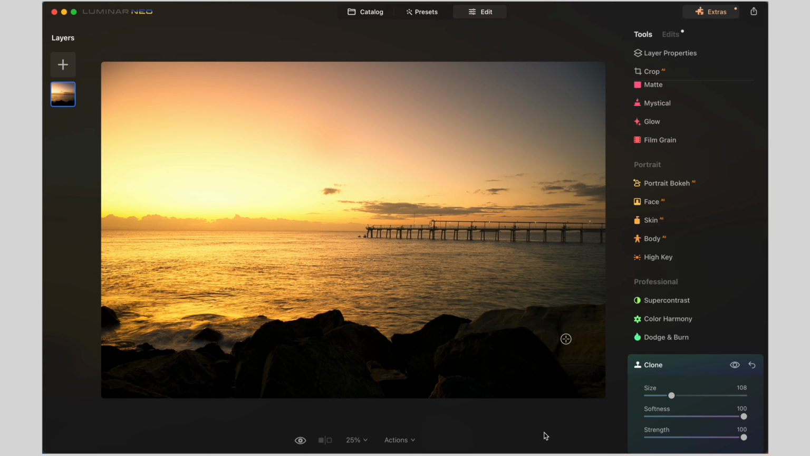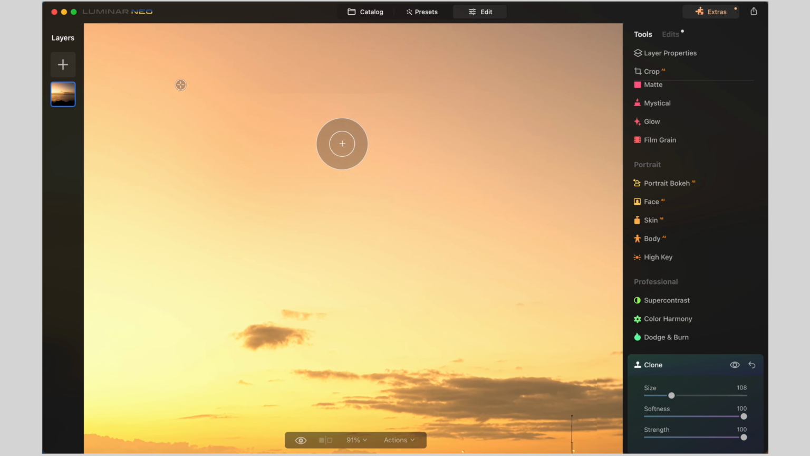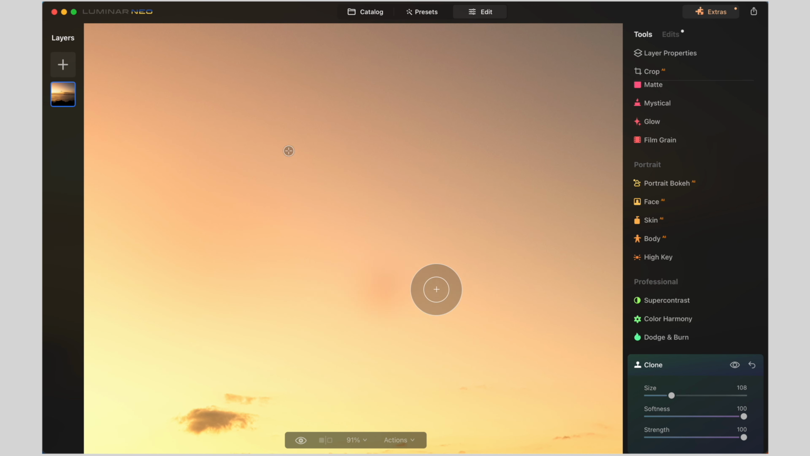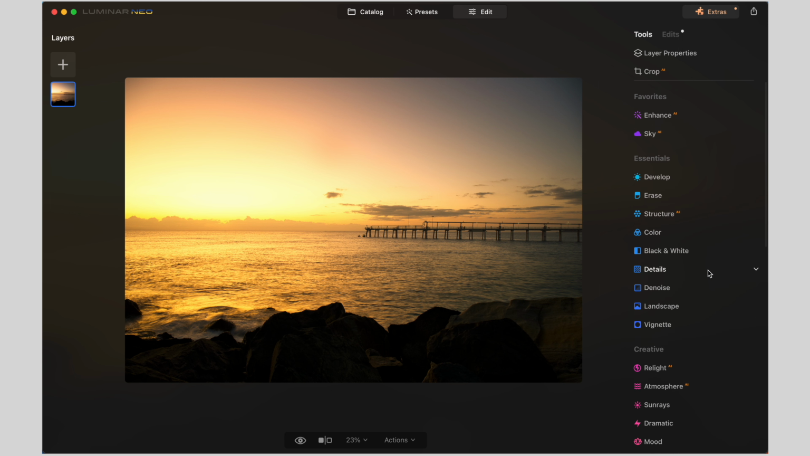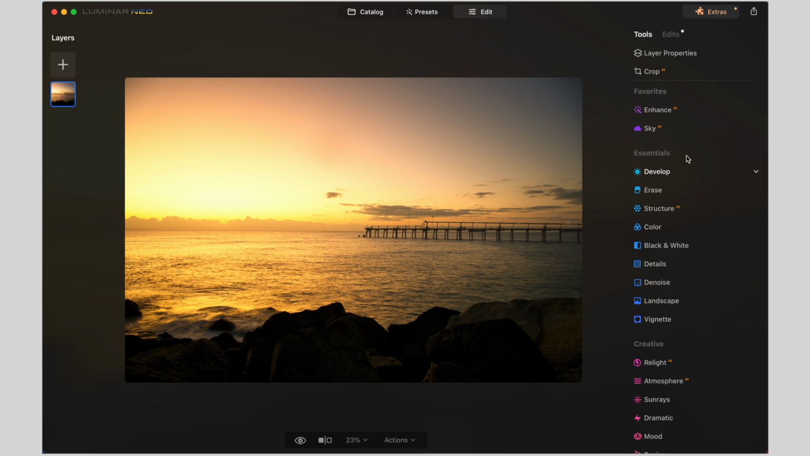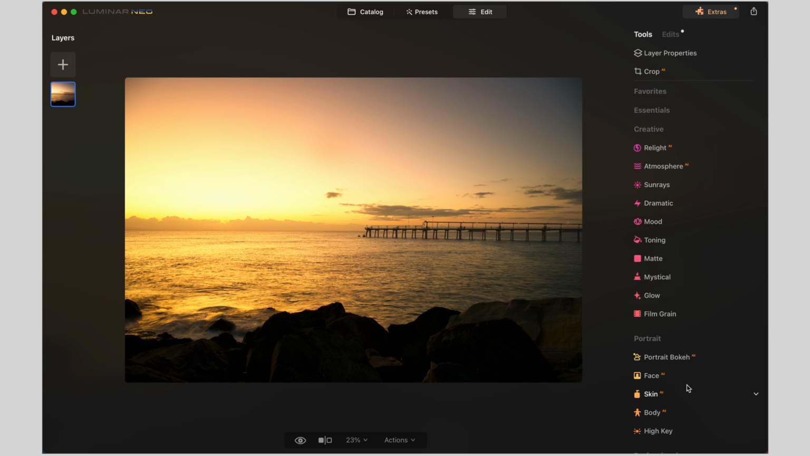Incredible, right? Absolutely incredible. And if I zoom in on that, there's nowhere to be found. You can't even see where it started and where it stopped. That's how you get rid of those little dust spots or issues on your photograph if you have them. One of the massive benefits of this is you have a sky replacement, and that's under favorites.